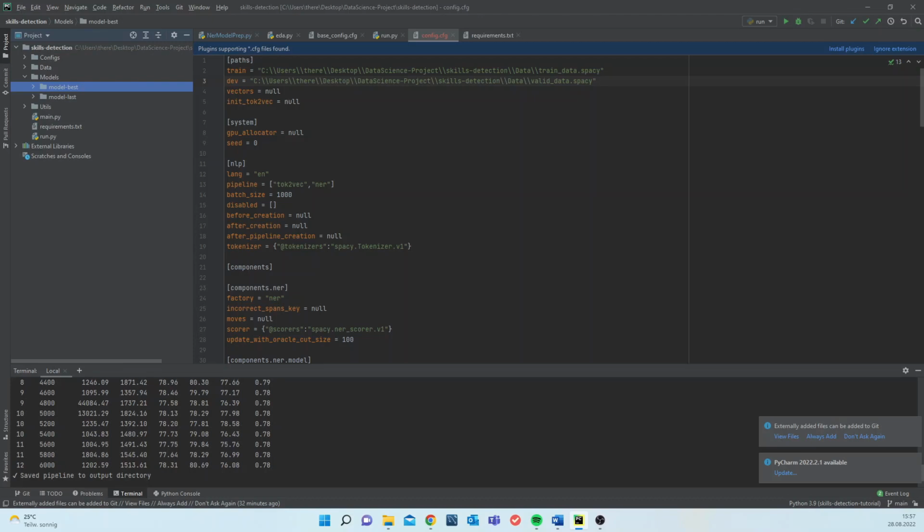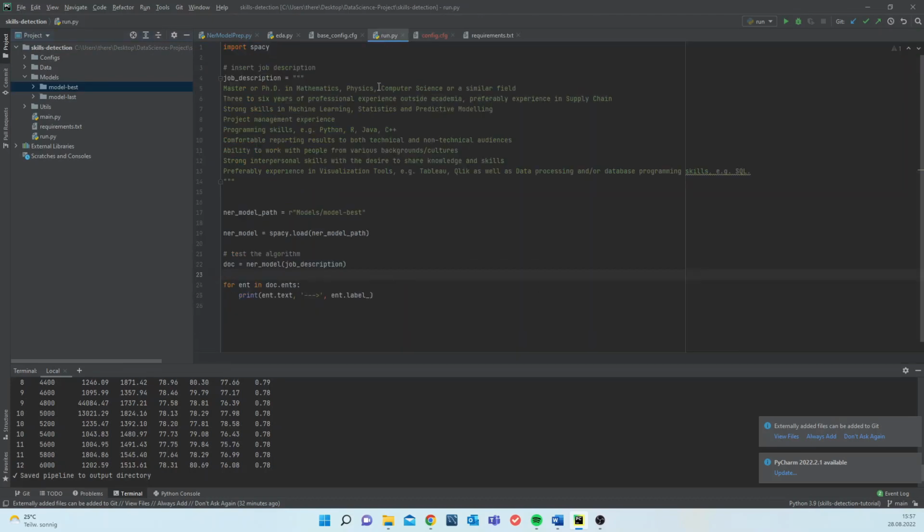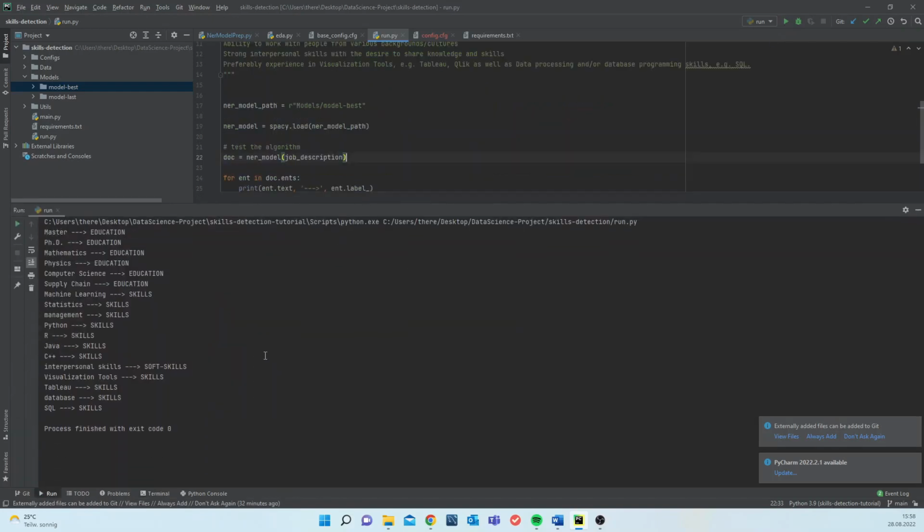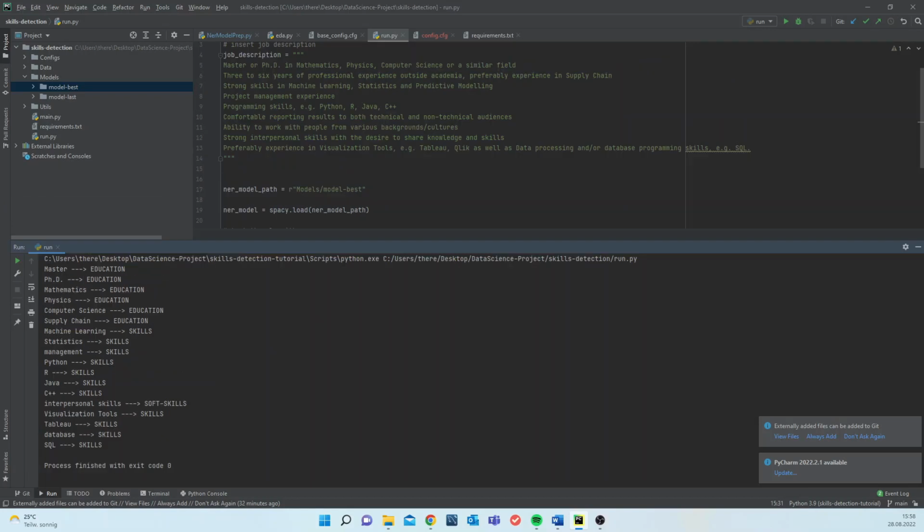So now we can finally extract the skills and education from job descriptions. If you go to the run file and try it with this example and run it again, here you go. Master is labeled as education, PhD is labeled as education, mathematics is education, physics. Some skills that are needed are machine learning, statistics, management, Python, R, Java, C++.